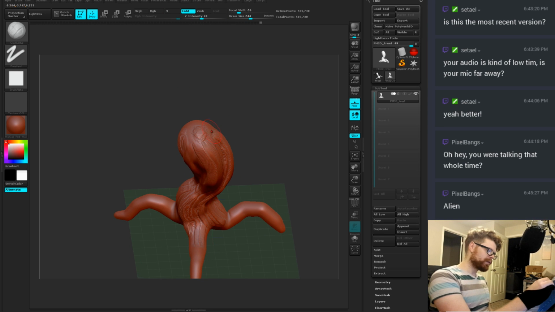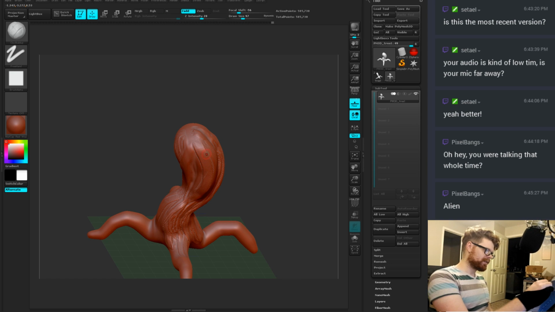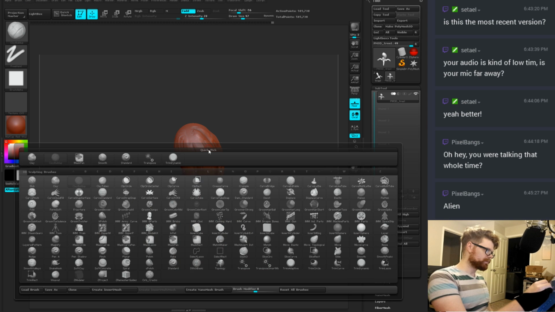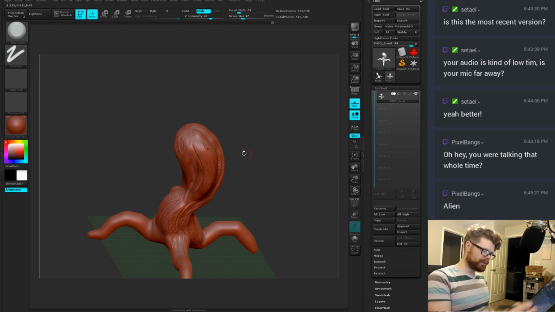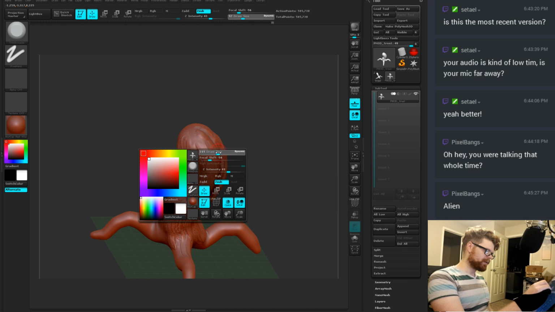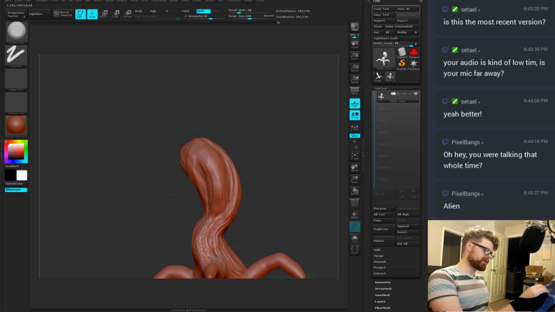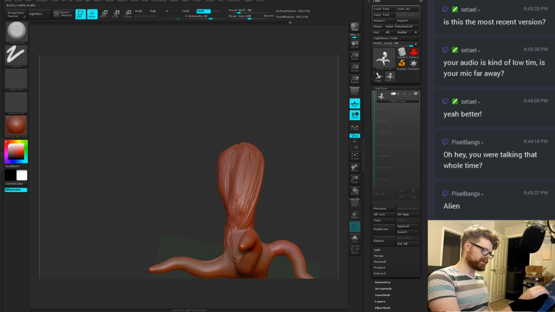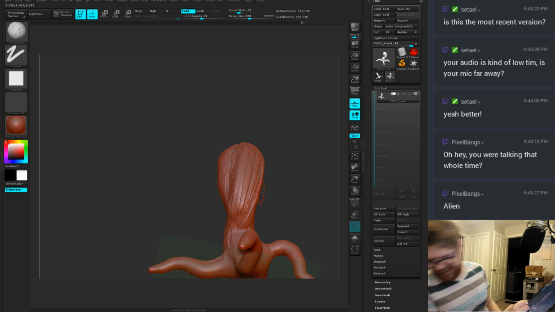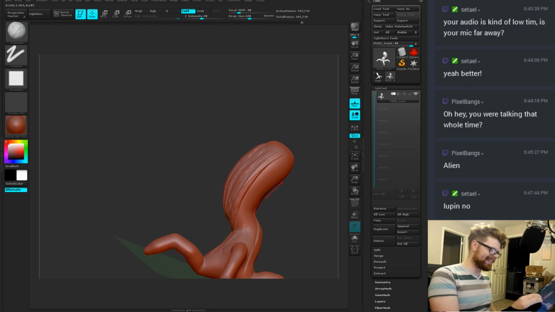And kind of, let's see. Uh-oh, there's a kitten attacking my leg. Trim Dynamic. Brush size, and you can use this to sort of smooth stuff out and kind of curve into it and stuff. It's a really nice tool. Ow! Kitten's attacking my feet.